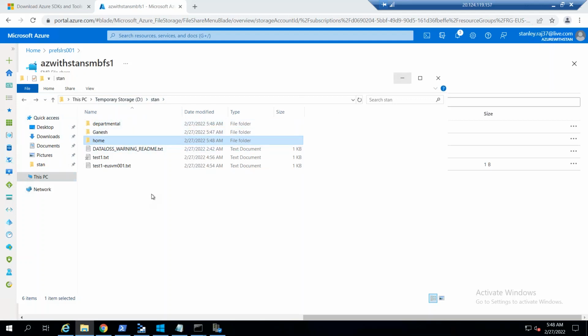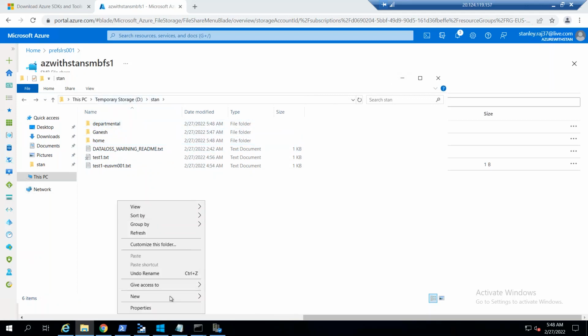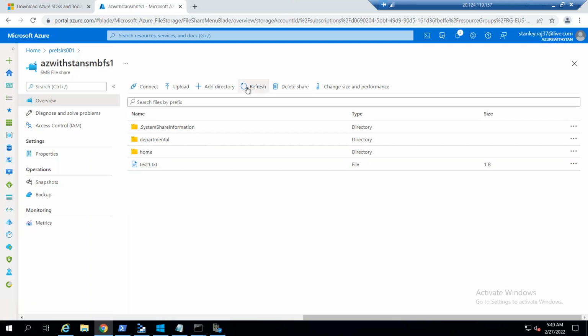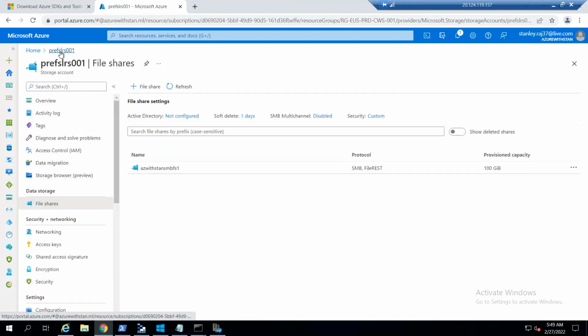Similarly, if I want to go and rename or create a new file, like I'll say test2 or text. Let's see. Here also, I should start seeing those files. Okay, it will take a couple of minutes. So this is a very powerful tool for synchronizing your on-premises and the cloud file share, or the cloud storage.